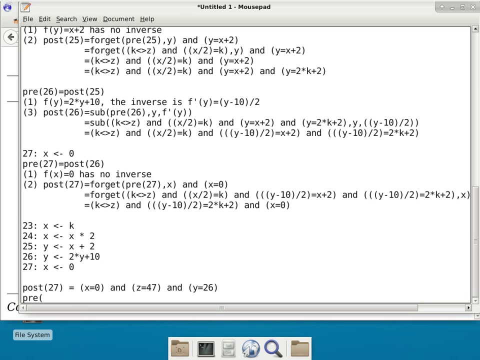Okay, so let's see if we can work on this backwards. Based on this, what can we say about the precondition of line 27? I just need you to reason it out. You don't need to use the rules that we talked about, just reason it out, okay?